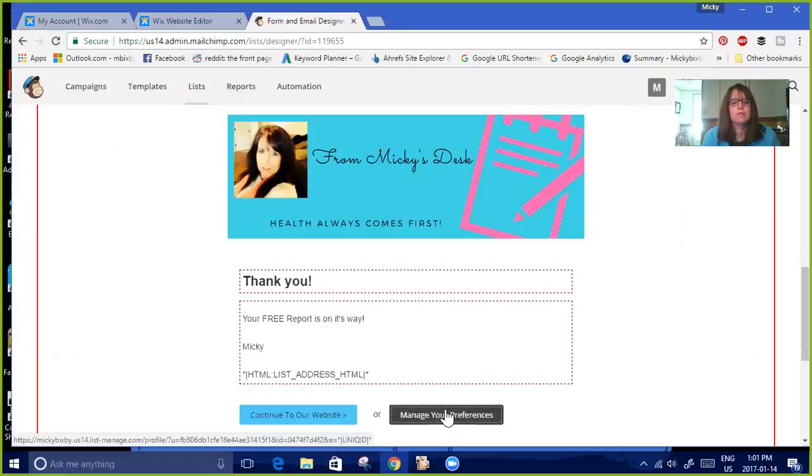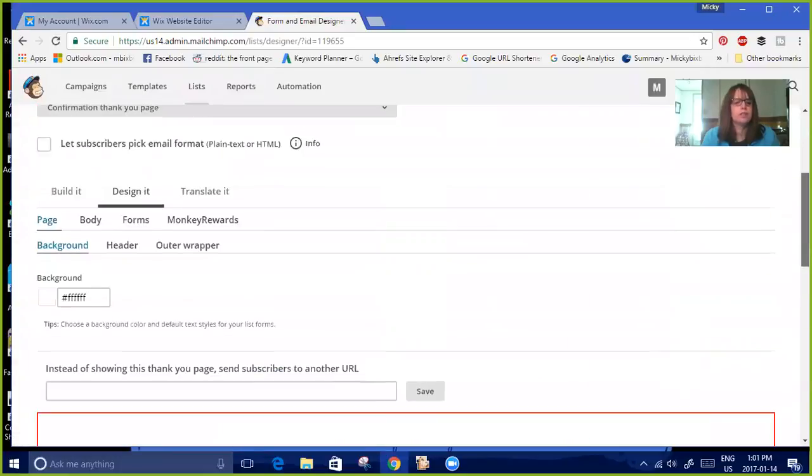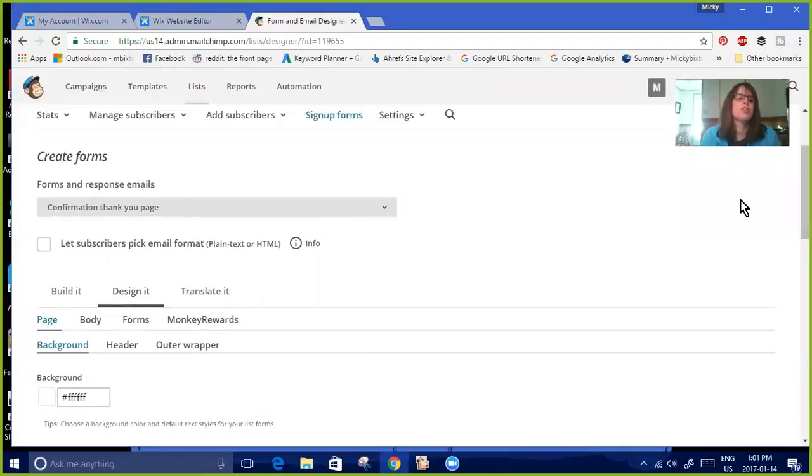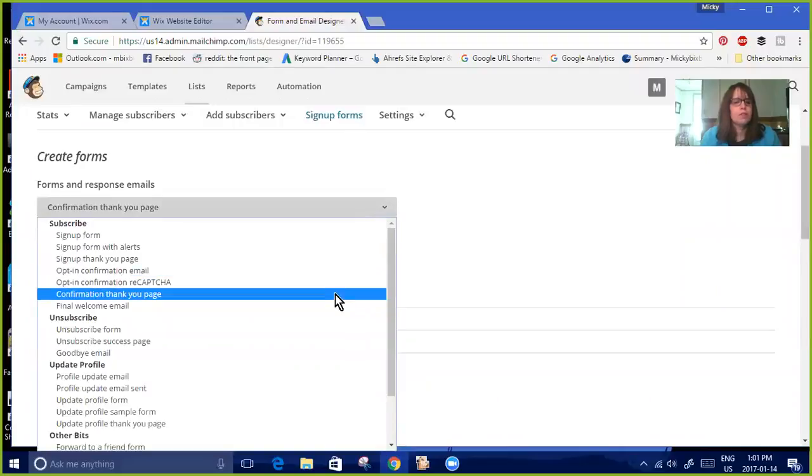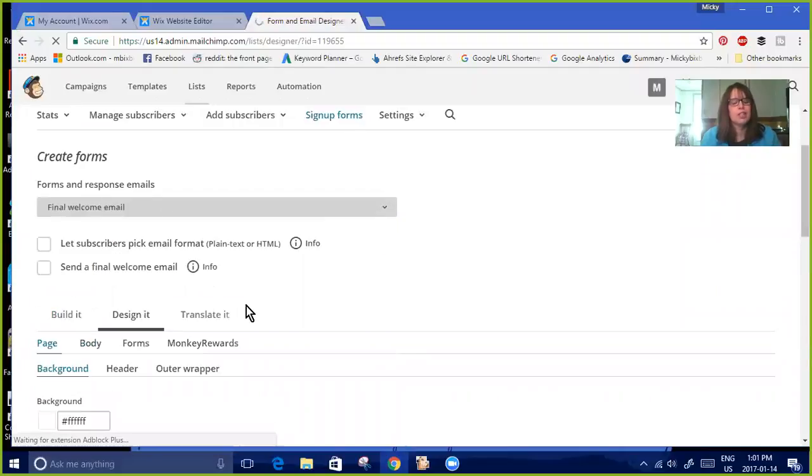What this. No, that's not going to do anything. Still trying to figure out how to get rid of that reCAPTCHA page. Sorry. Okay, and then your final welcome email, which I didn't check the box here, because I don't want to send another one. I mean, how many emails do they need? It's kind of ridiculous, so I'm not even going to bother with that.